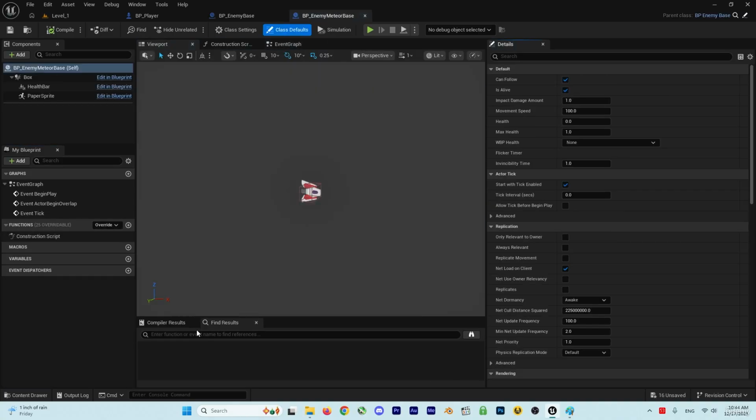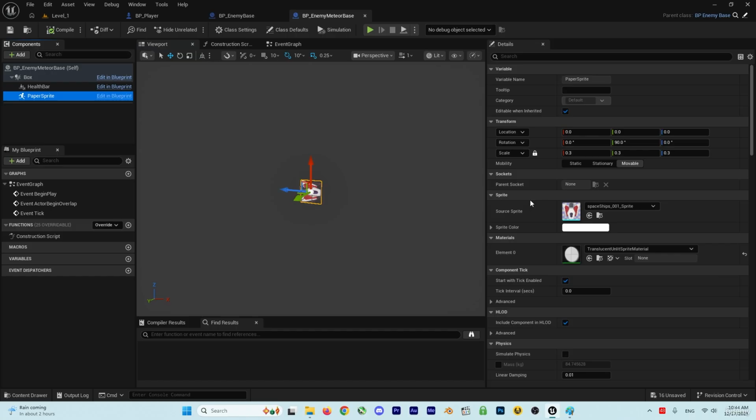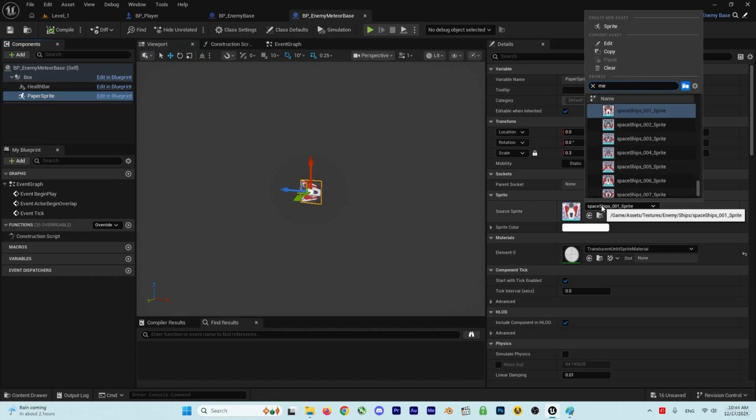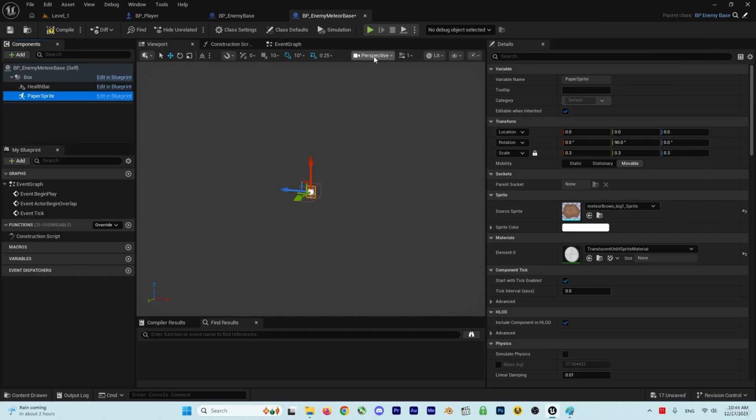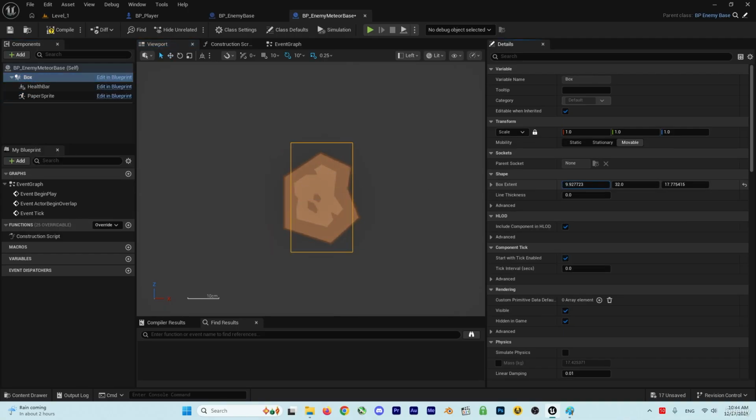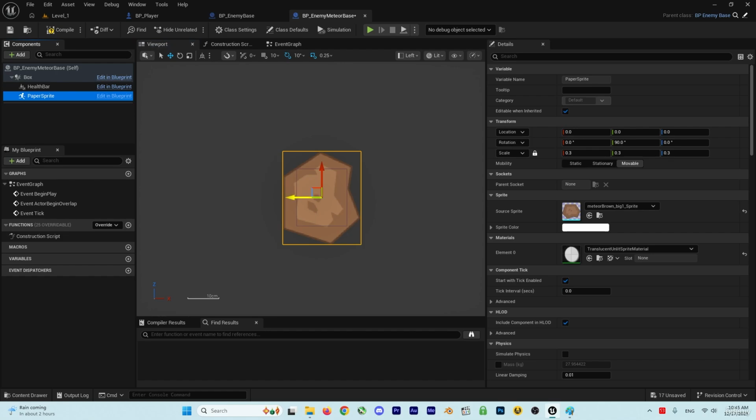Now double click on it to open it. This meteor, we want to start from a big meteor, right? So first thing first, change the sprite, of course. Search for meteor, one of these big ones, right? That's it. Now let's just go to left side so it will be easier to change the stuff in here. For example, the box collision, we want to change the size of it just like this, make it smaller like this. We can change the location of this sprite like this, and I think that looks good.